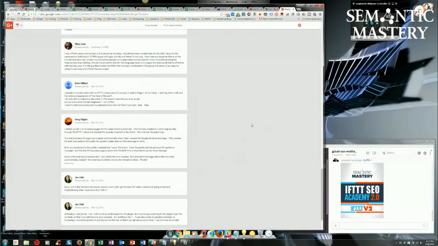This one has the NAP and website info under the generic avatar area and the message to verify. Both are connected to the profile I created that owns the brand. I had the profile add my personal G Plus profile as manager, and the second G Plus page location with the NAP info is what shows up for me to manage. What is the best way to resolve this?